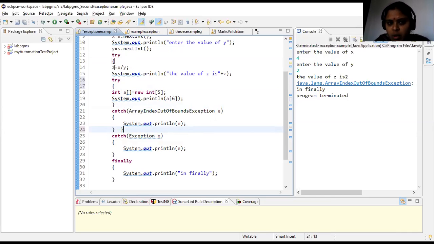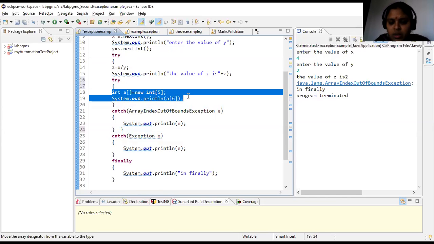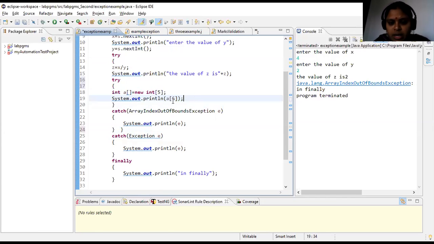I'm having a try block where we have enclosed this array index out of bounds exception inside another try block. There is a possibility I can have multiple statements in a try block. You can create a nested try as well. So try z is equal to x by y. This outer try block will raise divide by 0 if my y is equal to 0. Inner try block is raising array index out of bounds exception.